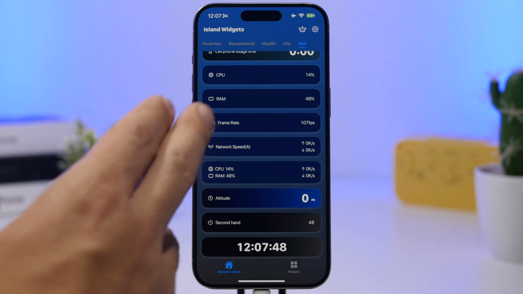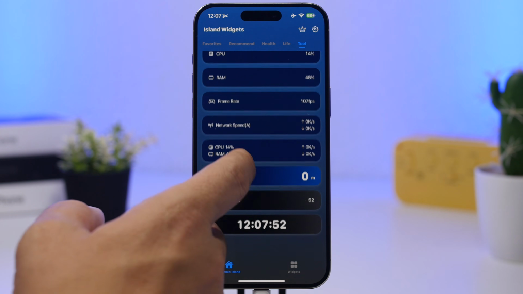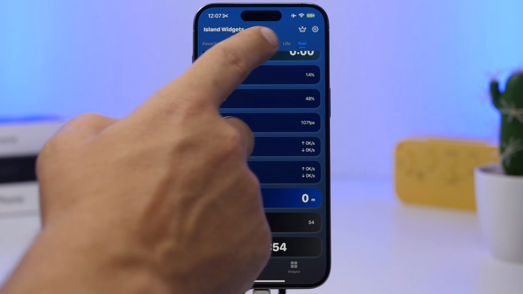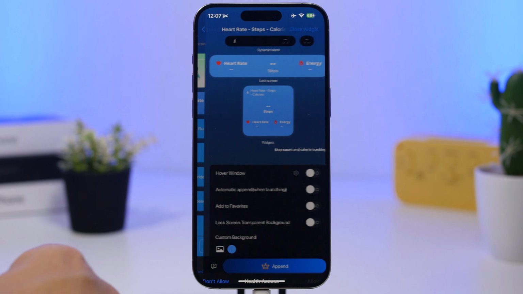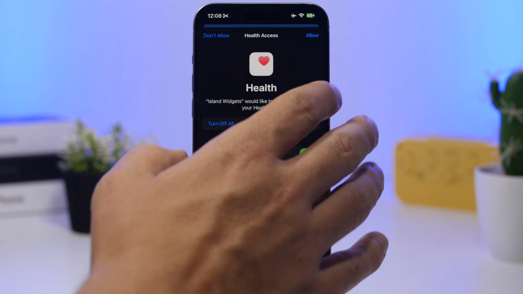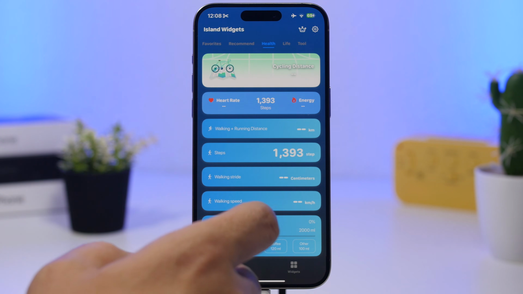And things like the CPU, the RAM usage right there. You will have a lot of things to add to your dynamic island. Like if you go to health here, maybe you're running or something like that, or just walking, you can have everything right there on the dynamic island. So it's actually pretty useful.